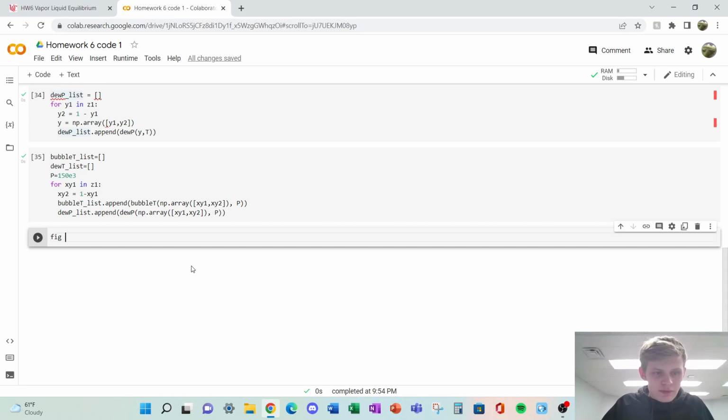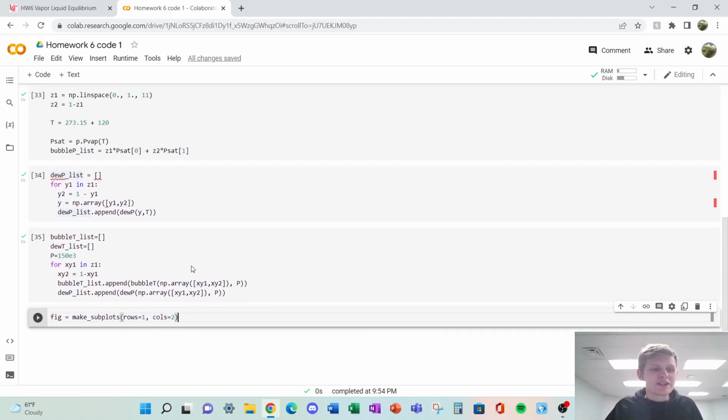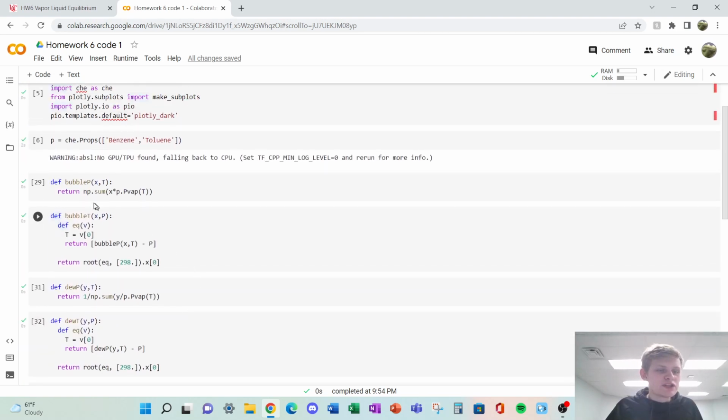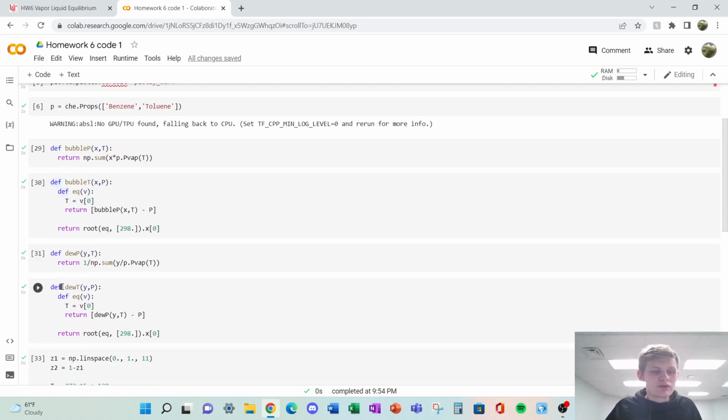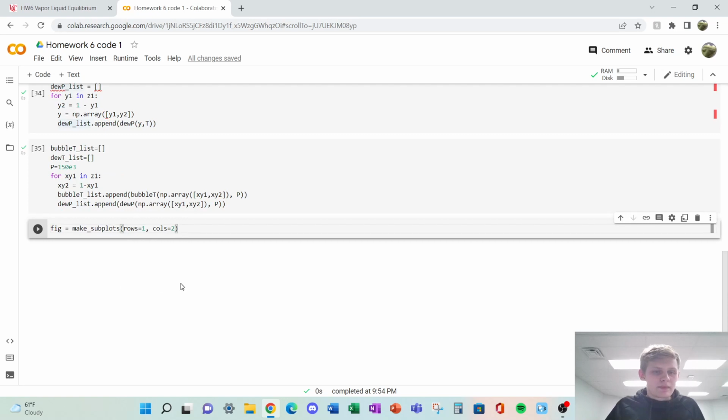So as per usual, we're going to define our graph as fig is equal to make subplots. And we want to have one row, we have only one row that we're going to use, but we're going to have two columns. Since we want to represent two particular graphs, or more particularly, we want to represent the relationship between our various lists. More importantly, we're going to represent the relationship between our bubble pressure and our dew pressure on one graph, and then our bubble temperature and our dew temperature on a separate graph from our pressure values.